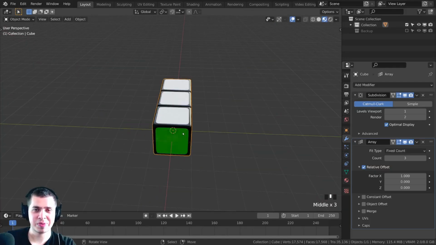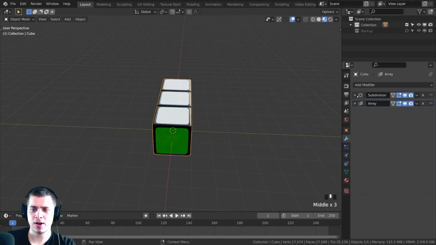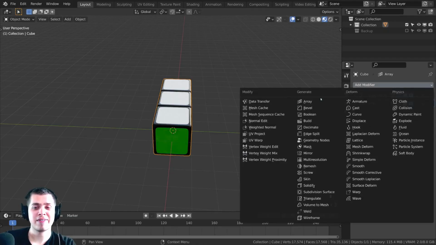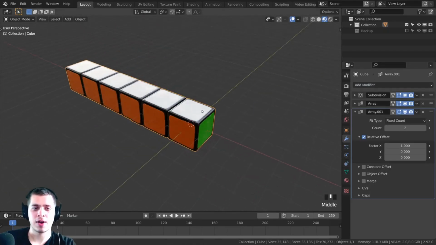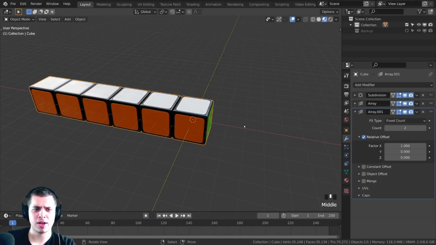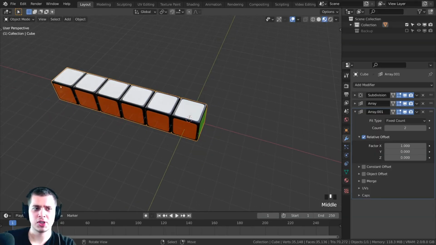So now what I want to do is I want to array the cubes that are already arrayed. So to do that, I'm just going to click on this thing right here and this thing right here. It's these little arrows, and that'll just minimize the modifiers. I'll click on add modifier, and we're going to add another array. Now this one, you can see it's arraying it out on the x-axis because there's this little red line here.